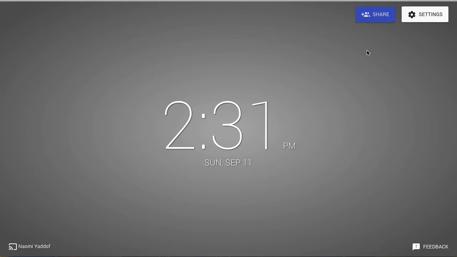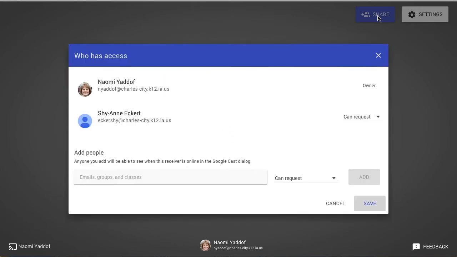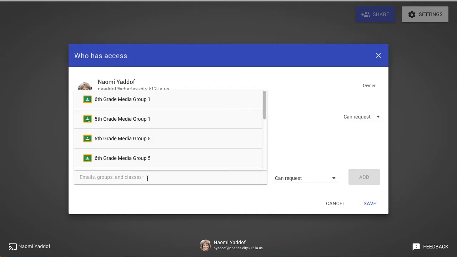And plain as it is, this is what it looks like. I'm going to click on the share button to show you some things. The first thing I want to show you is down here where it says emails, groups, and classes. You're going to like this. If you've set up Google Classrooms, you can add all of your groups and you can set them to request permission to project through your screen.